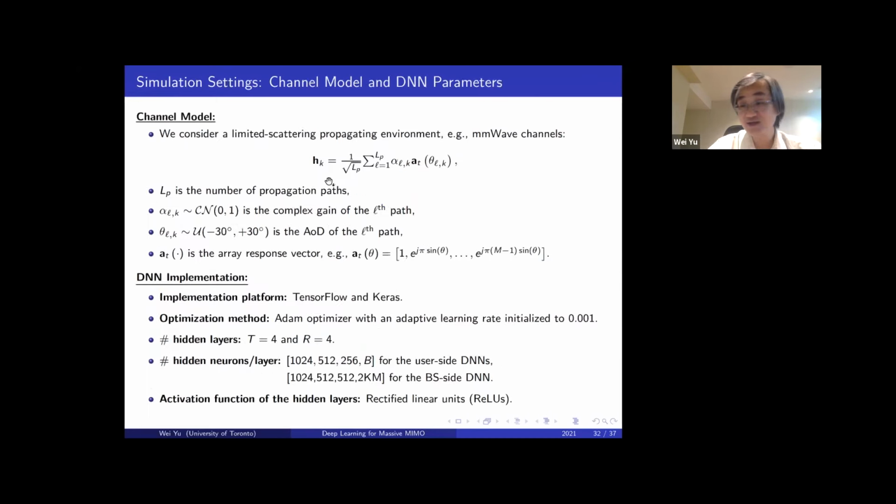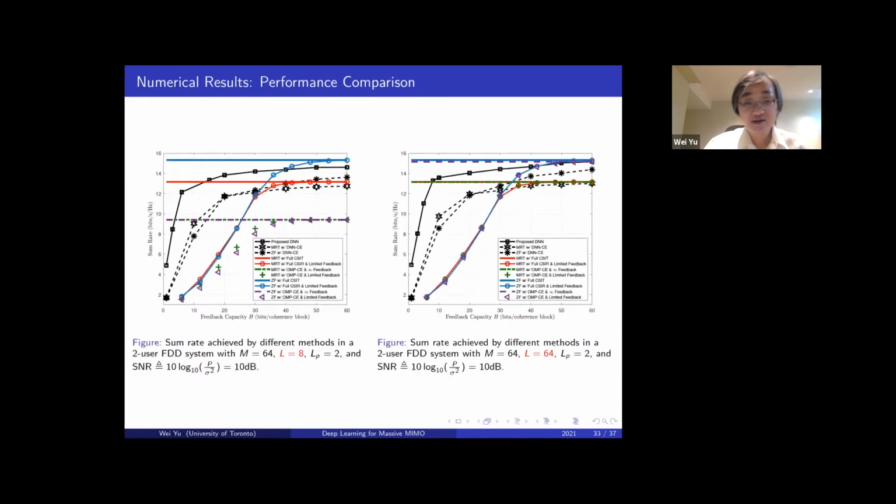This again is a millimeter wave channel. We have L_p paths in the propagation environment. It's the same kind of millimeter wave channel that we used before, and this is the number of neurons per layer in the neural network. So this is a pretty large neural network for this problem. This is a numerical result comparing the performance of the proposed approach to the traditional approach. The difference between these two diagrams is that one is for L equal to 8, where L is the pilot length. This is for L equal to 64.